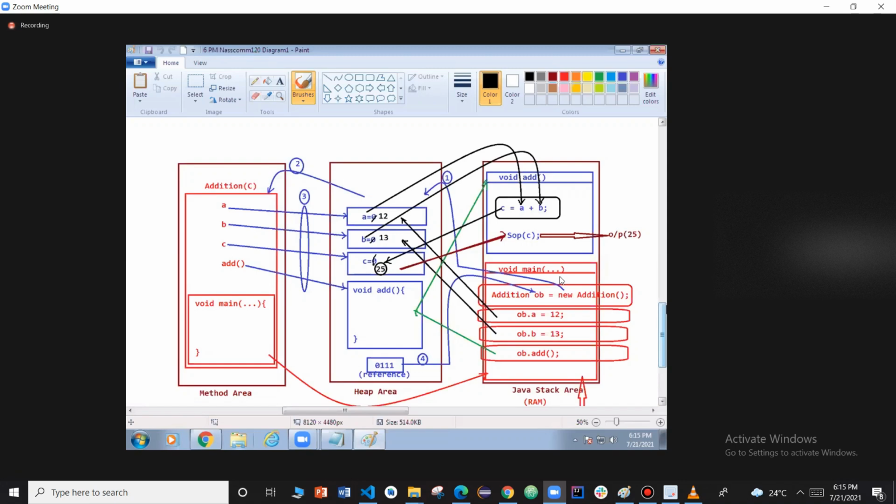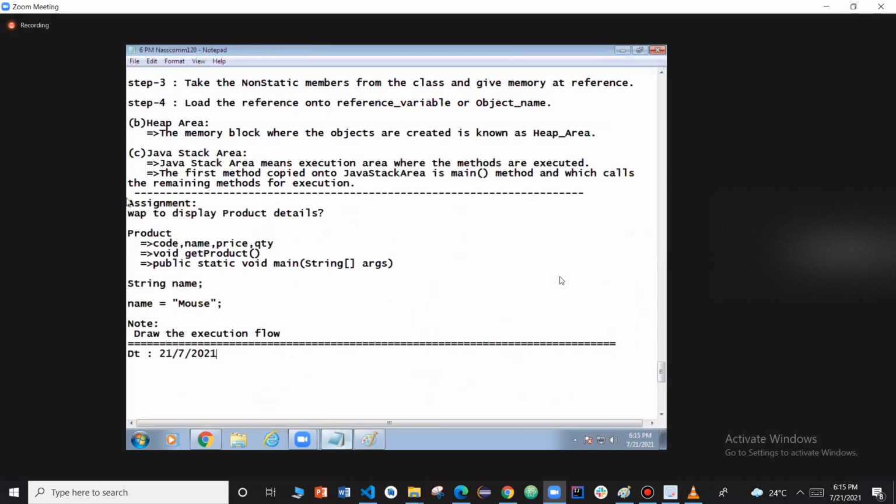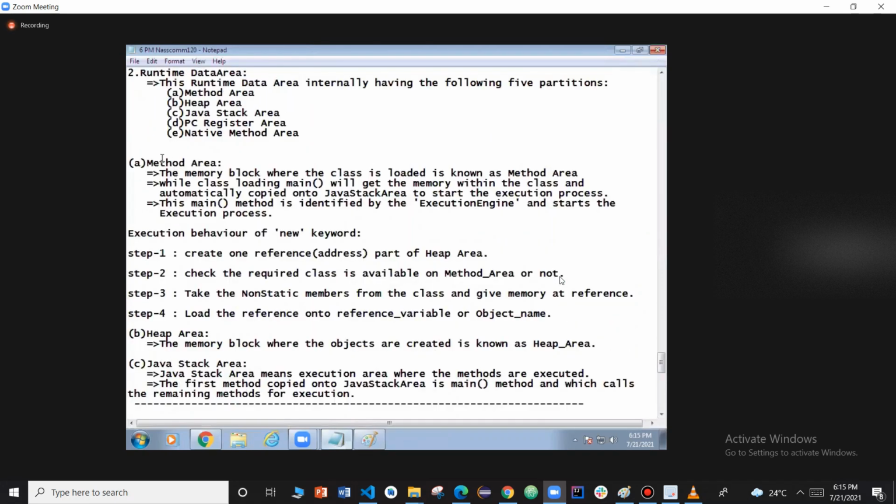So whether you understood this process or not, I gave you a small assignment. I said you must write your own assignments. Own assignment means you have to try it by yourself. That I only presented theoretically here.